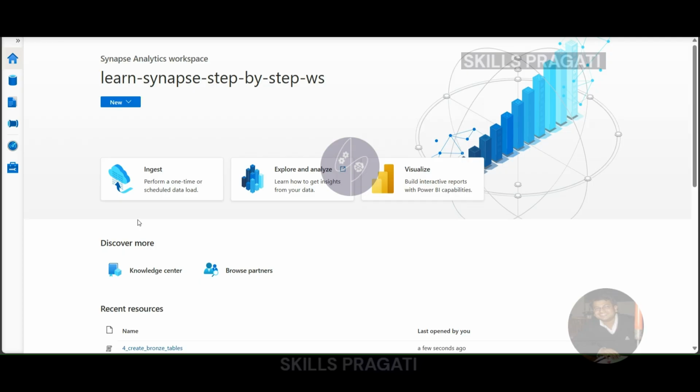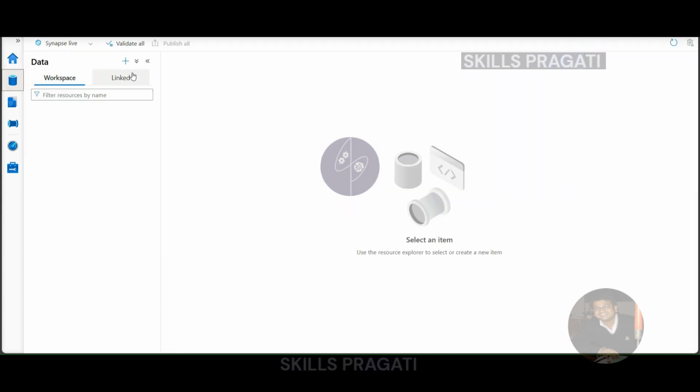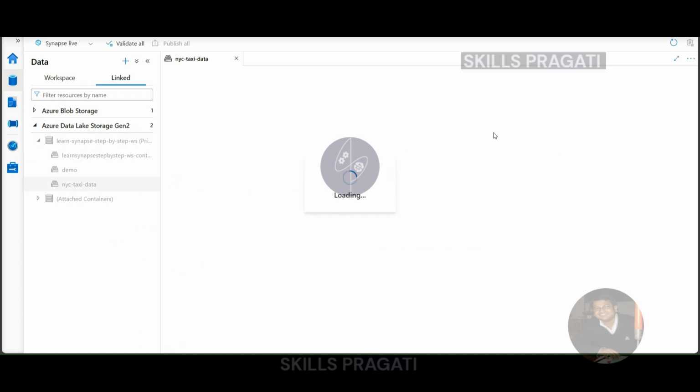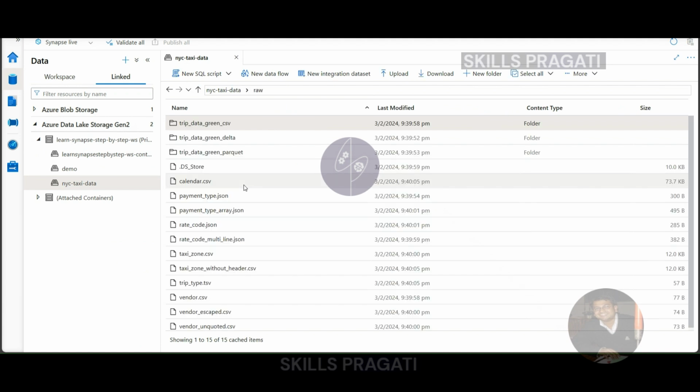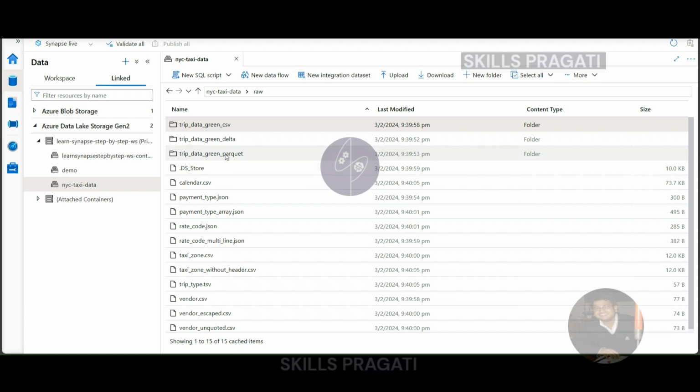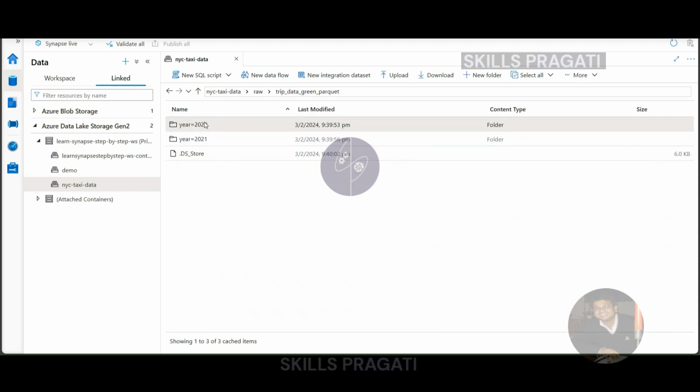Here we are in the Synapse Studio. Let's start with looking at the data and remind ourselves how the data looked. I'm going to the Data Hub, and then let's click on Linked, and then we navigate to our container. As you can see, we've got the trip data in 3 different formats, but the Parquet is the one we want to focus on here. And as you may remember, we've got the data partitioned into subfolders. So we've got the year and the month partitions.